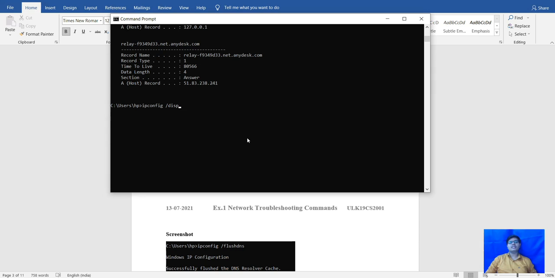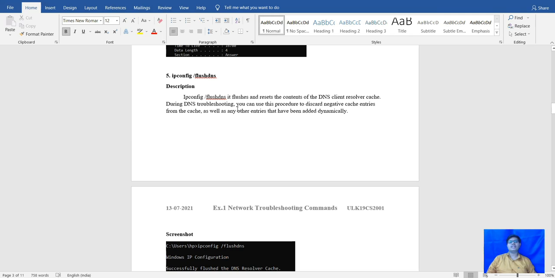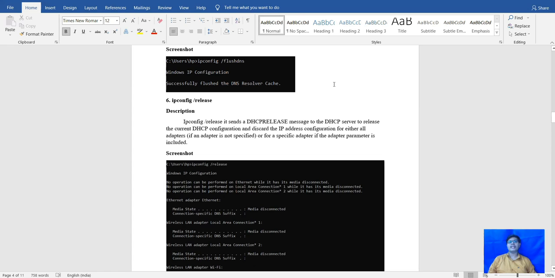After that, we will check in CMD flushdns. Windows IP configuration successfully flushed the DNS resolver cache. So this will flush all the cache that is available in DNS, and it will show the successful message of the flush DNS. After that, we will go to the next command.